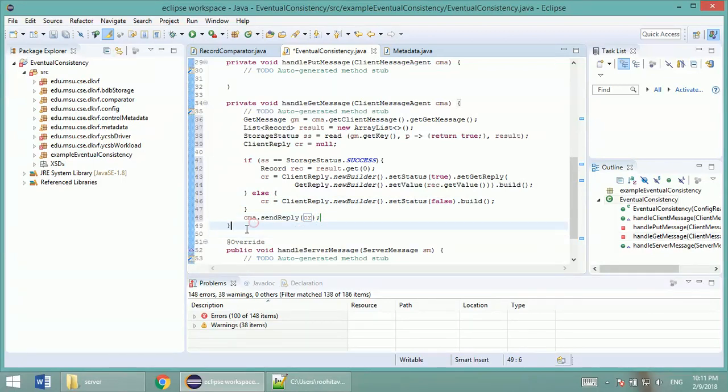I hope it's clear what we did in this function. We first obtain the get message, and then we call the read function. The read function asks for the key, so we obtain the key from the get message that the client has sent us, and we provided a predicate true, which always returns true.